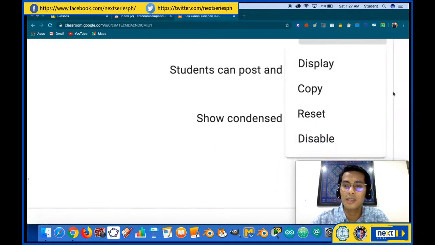Pwede mo yung i-display. So, magpa-pop up yan into a larger font para makita ng mga estudyante mo, if you are using a projector, or in this case, if you're sharing it via your screen sharing. Pwede mo rin yung i-copy para pwede mo yung ipadala sa mga estudyante mo in different platforms like Messenger, Viber, emails, etc. Pwede mo rin yung i-reset, kung gusto mong baguhin.